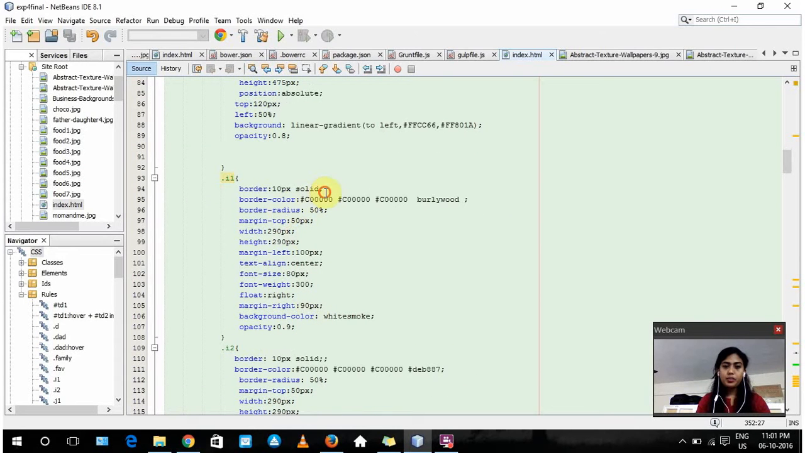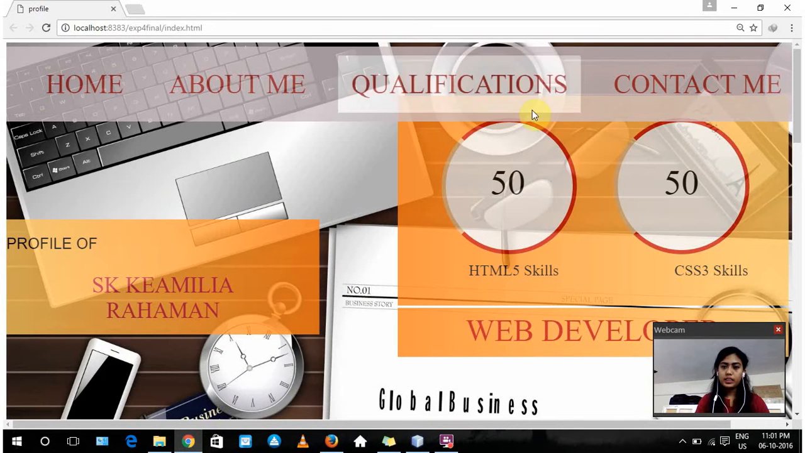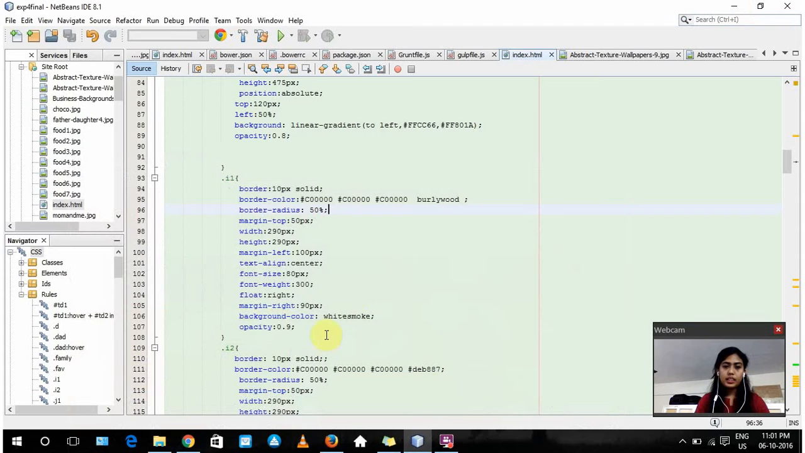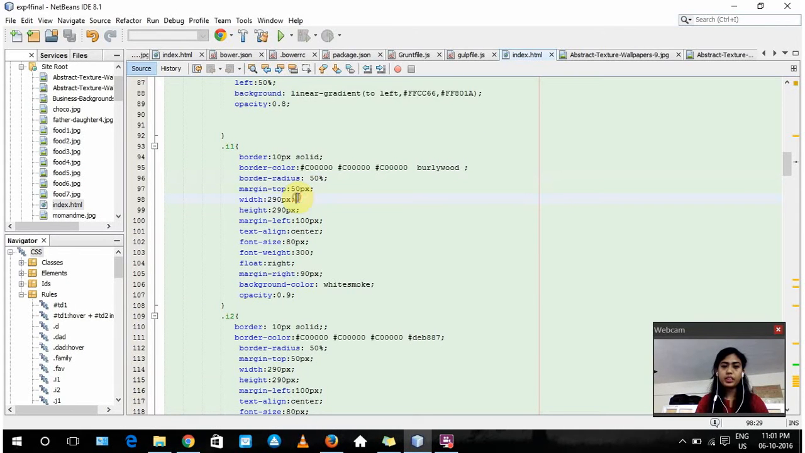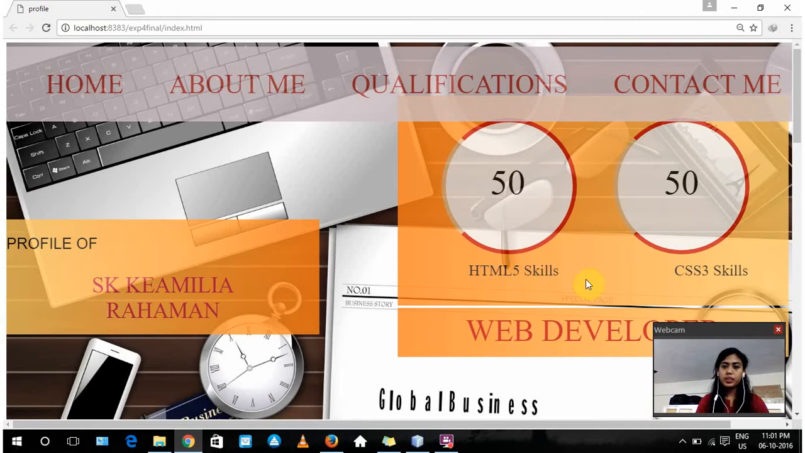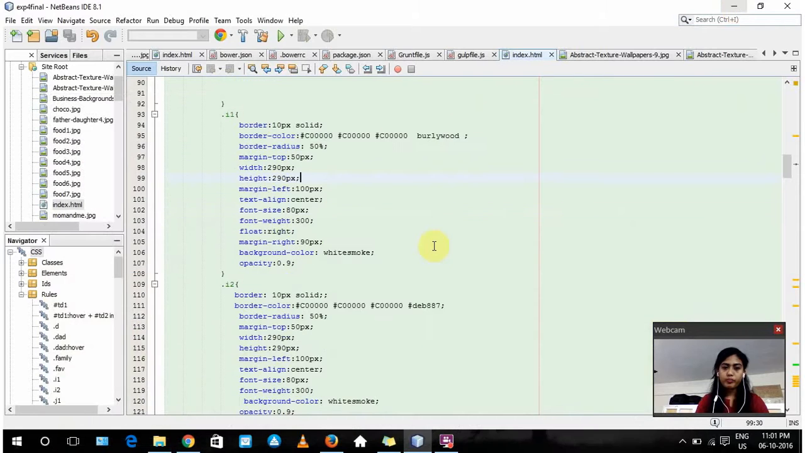Okay, so in I1 I have something called the border attribute. For the border attribute I have given a value and solid, so it will have a solid border around it. Border color I have given, and the border radius is 50%, so this color will go into the radius till 50%. And I've given the margin, width and height. Since here the width and height value is the same, my border will automatically become completely circular in shape.